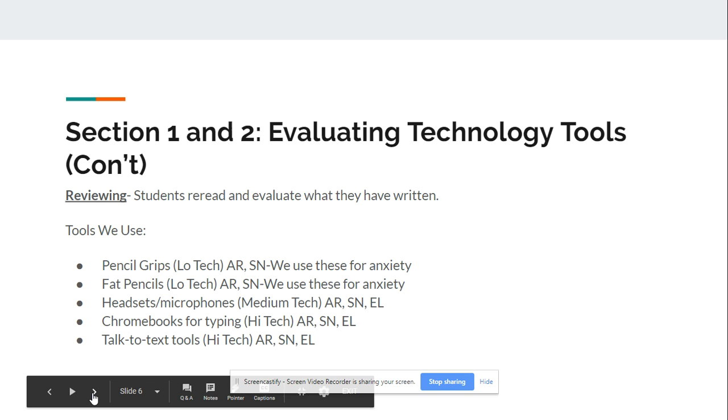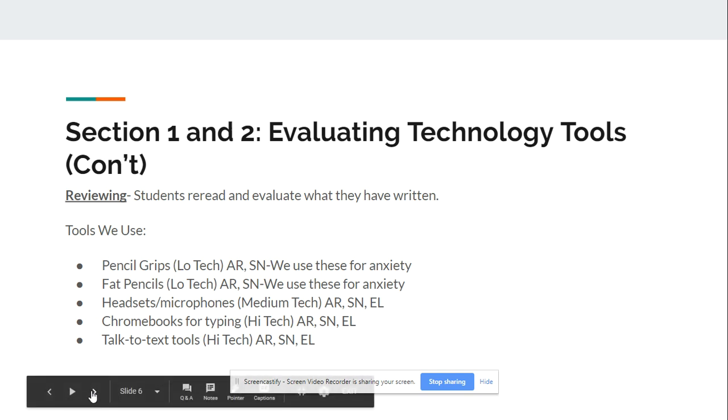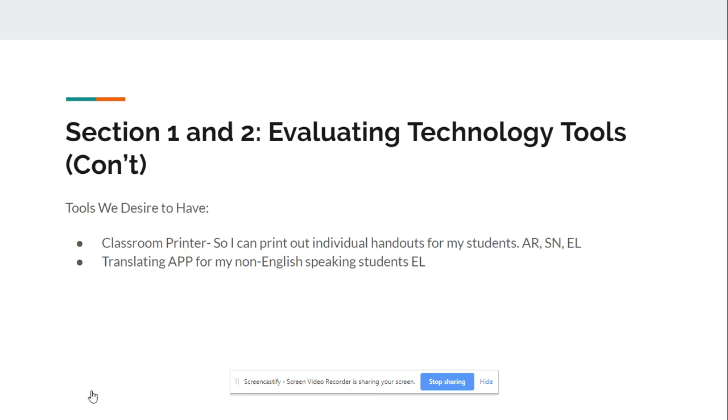Reviewing would be the revised stage of the writing process. Once again, same tools are used. If you'd like to pause at any moment, you can. And the tools that we desire to use or desire to have.